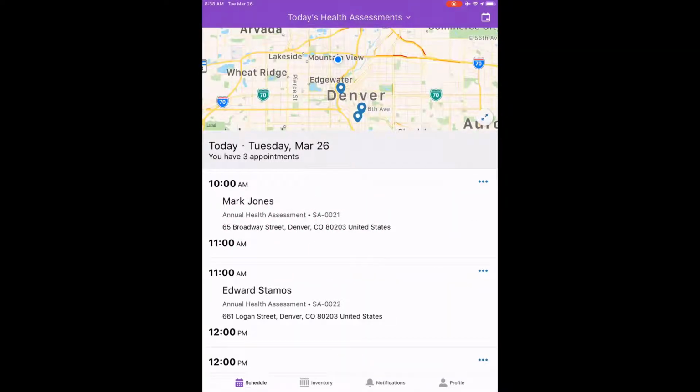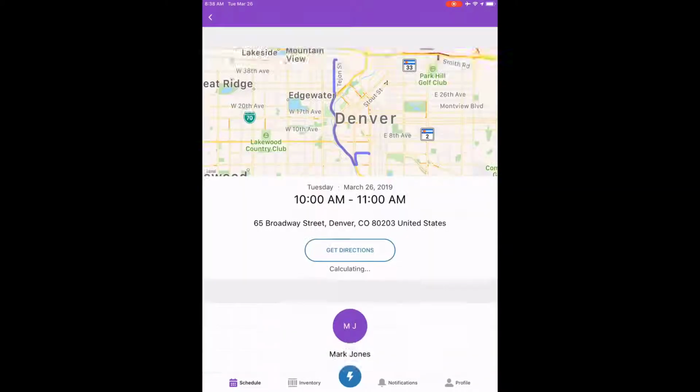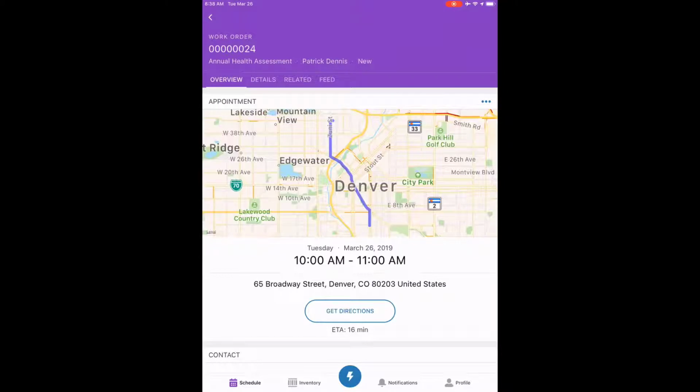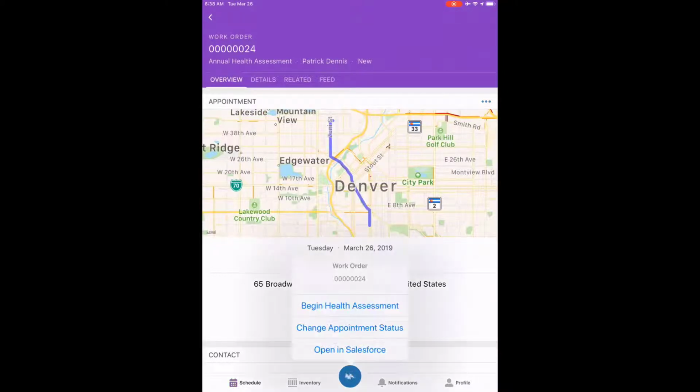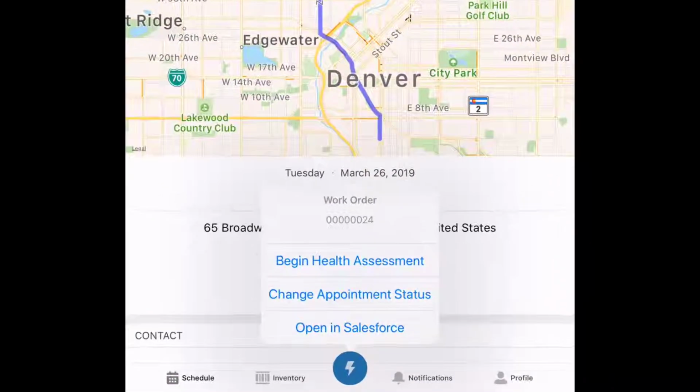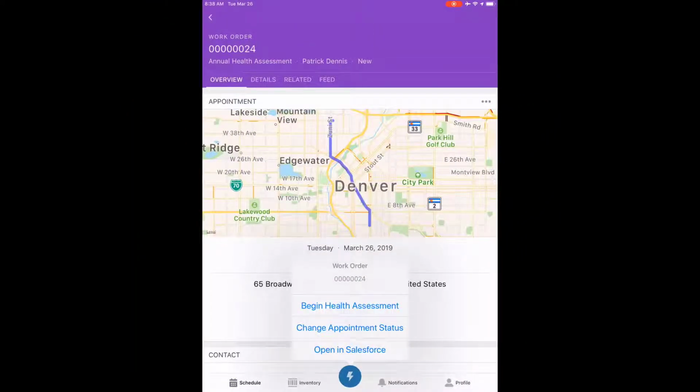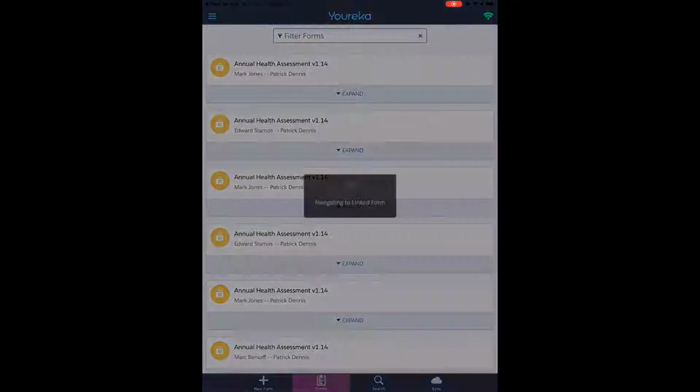The example today is going to be, I'm going to be using Field Service Lightning, but this would work across many other mobile apps. But the specific use case we have here is that we're going to be navigating through the Field Service Lightning mobile app to conduct a home health assessment. Now, when we click Begin Health Assessment, it's going to deep link straight over into the Youreka mobile app.